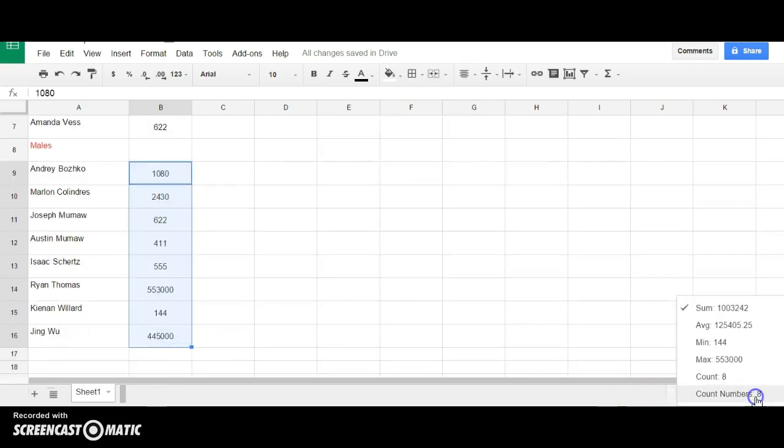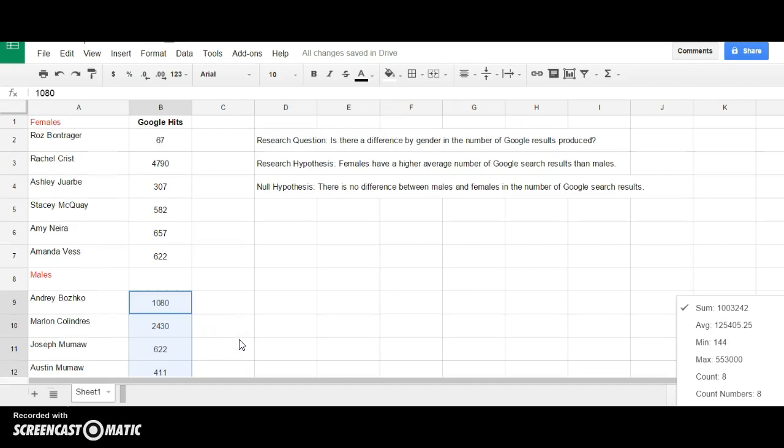And for the boys, our mean is 125,000. So boys are clearly being pulled up by Ryan and Jing here in terms of numbers of hits. And it seems like we could stop right there because we had 125,000 hits on average for the boys and a little over 1,000 for the girls. So clearly there's a major difference. This research hypothesis is completely wrong. Males have a much higher average number of Google search results, right?